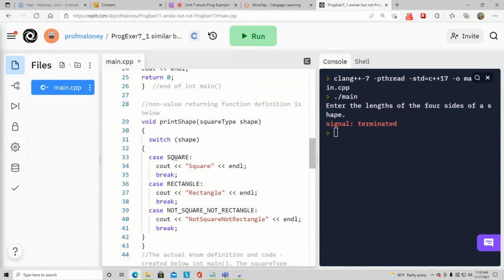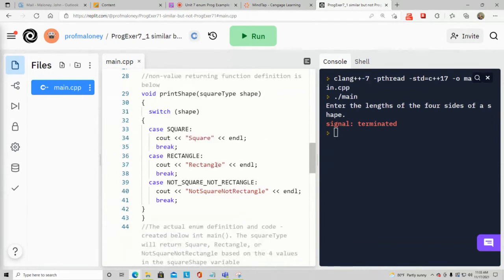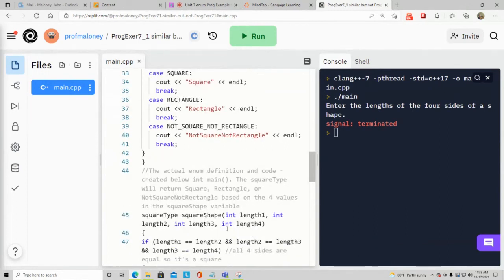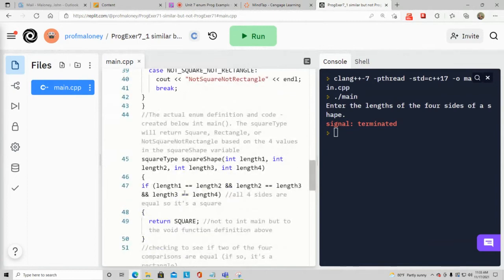So if it's square, all capital letters, then I want to show the user square, okay? If it's rectangle, that's what I'm typing out. If it's not square, not rectangle, that. But it would have to be one of these if I coded it correctly. Okay, so it's square.